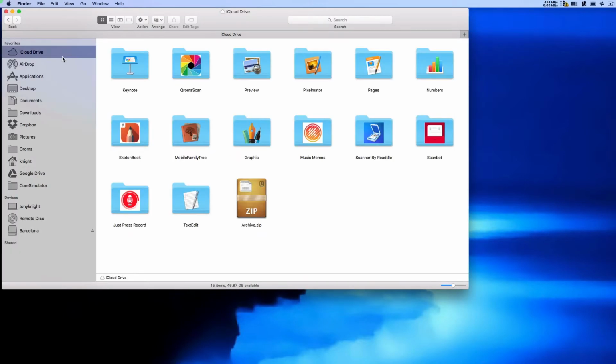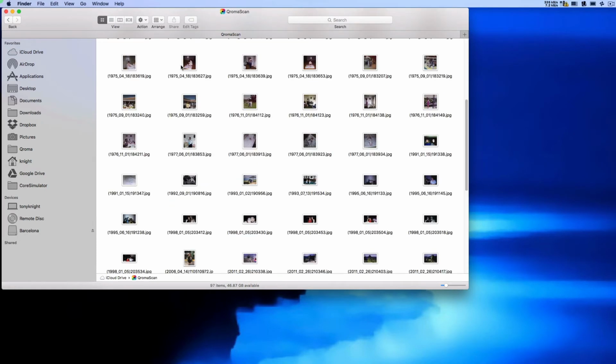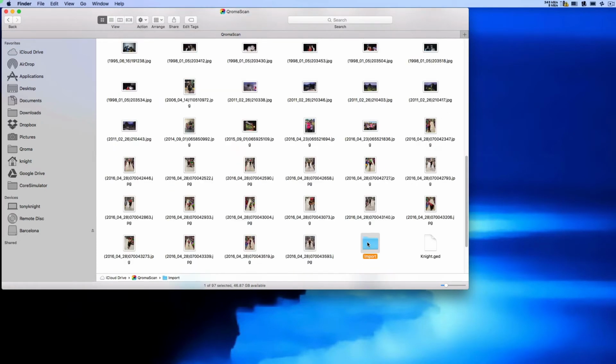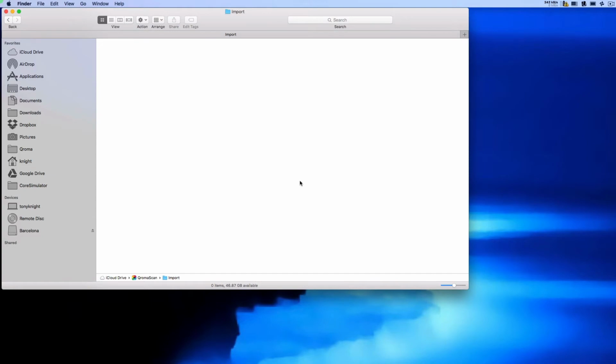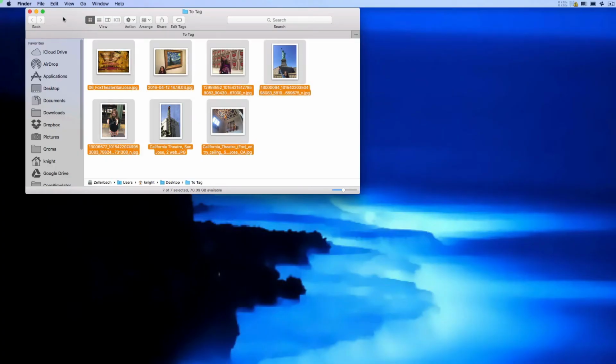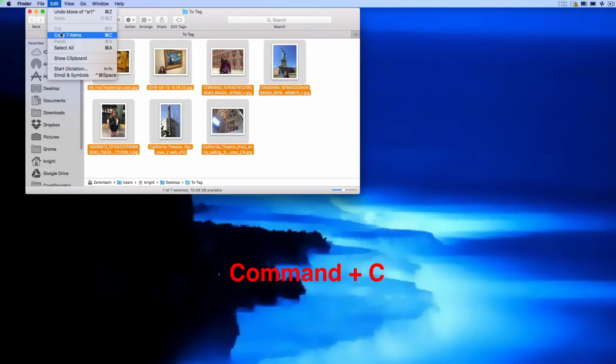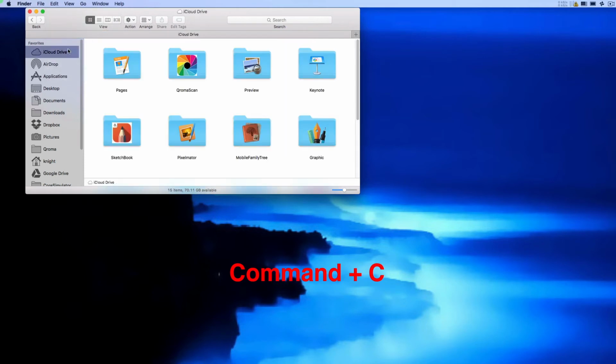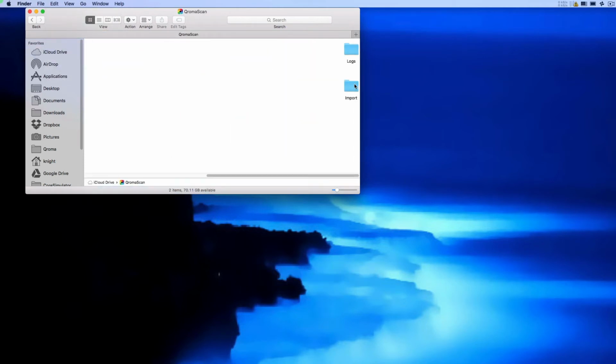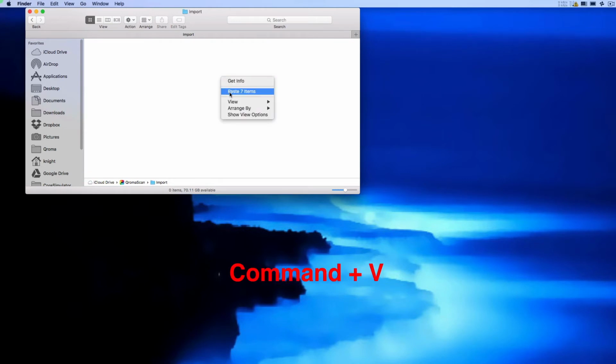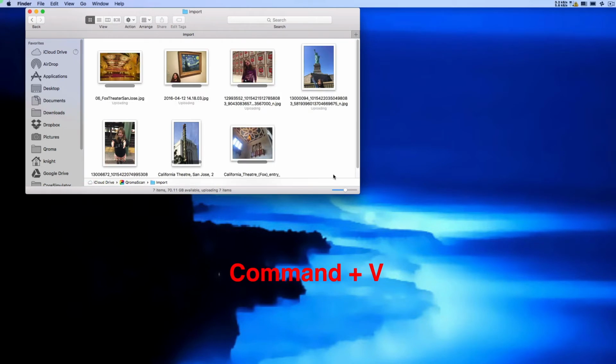Starting with version 1.6, the QromaScan app creates a folder called Import in your QromaScan iCloud Drive folder. To get these images into QromaScan, I'm just going to drag select them and then hit Command-C to copy them. Then I'm going to navigate over to my QromaScan iCloud Drive folder and then open the Import folder. From there, I just type in Command-V to paste them into the import directory. This action will make a copy of these images and leave the originals in place.